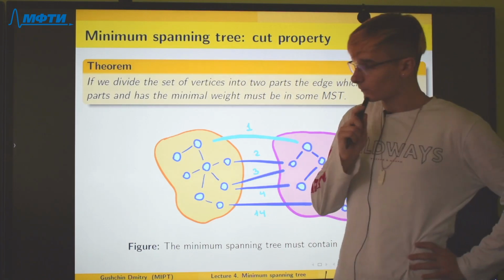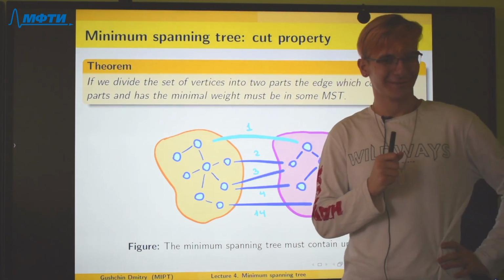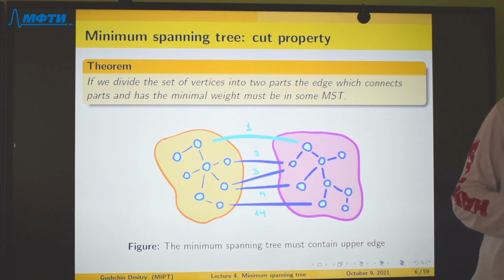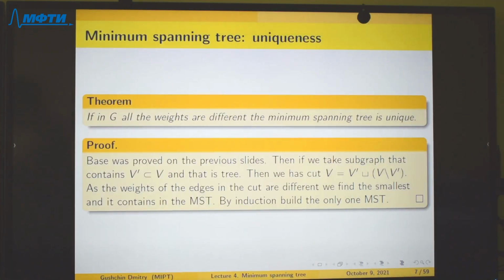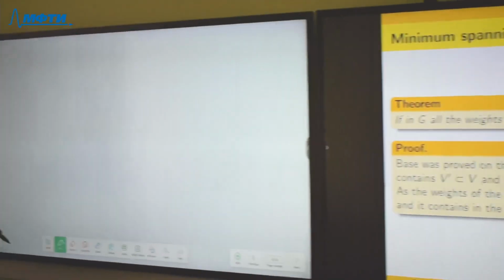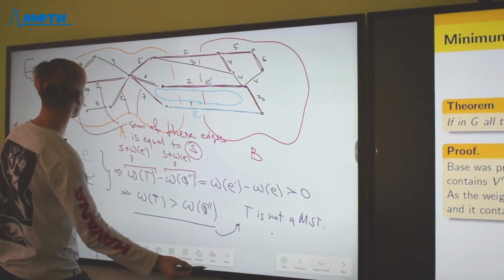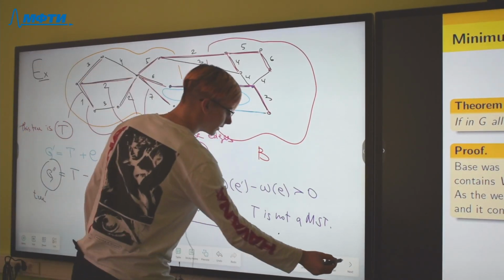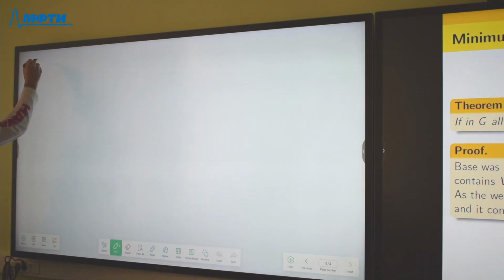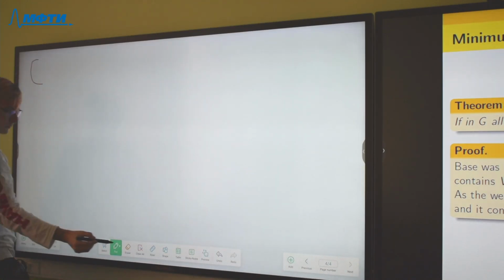Okay. And can you prove it? I'm thinking. Okay, let's do it by induction. For example, here we get... I set another example.